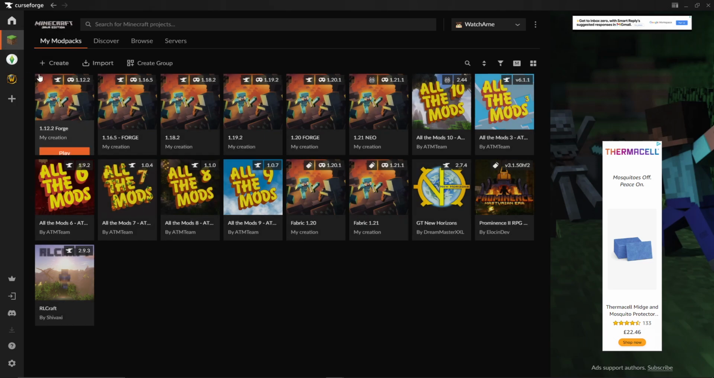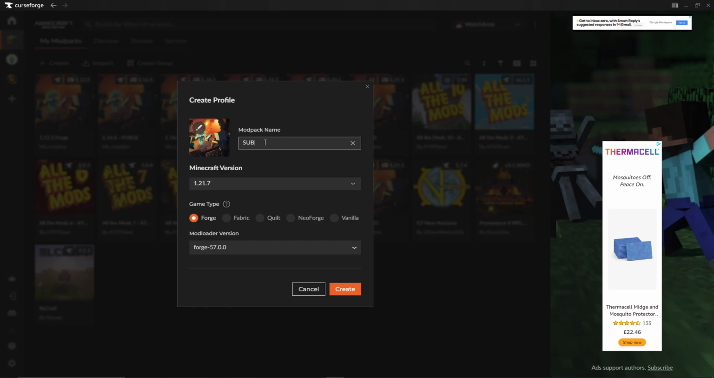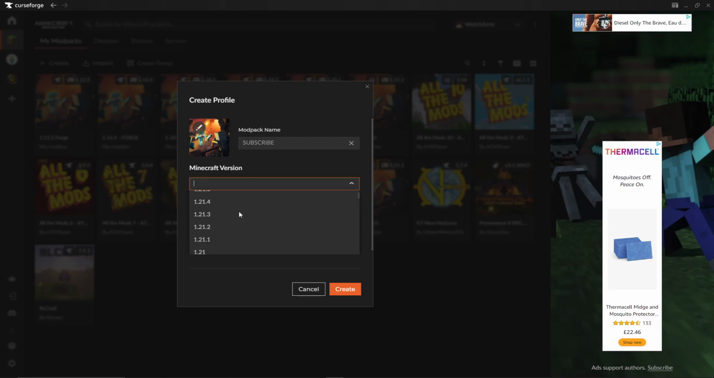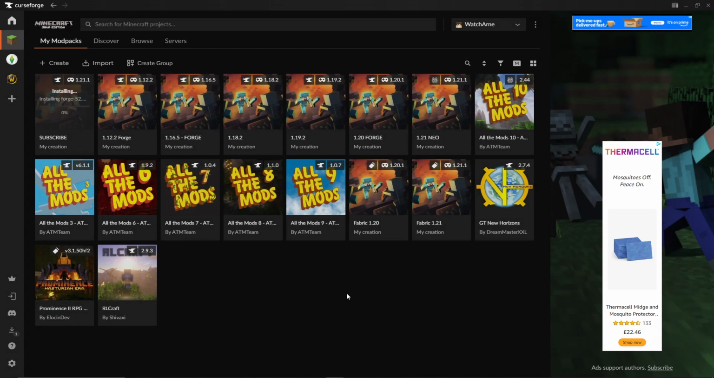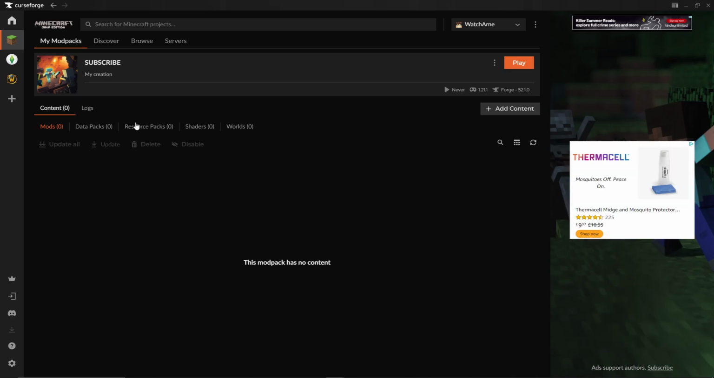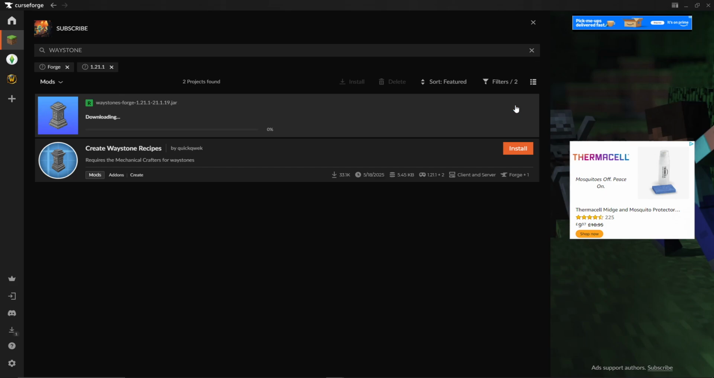Then we're going to go create here, profile name, I'm going to call it subscribe, Minecraft version, make sure it matches the one you've obviously chosen, 1.21.1, and Forge. Create, and that's going to make a separate installation as shown here, for Minecraft 1.21.1 with Forge. Add content, I'm going to search Waystone at the top, press install.